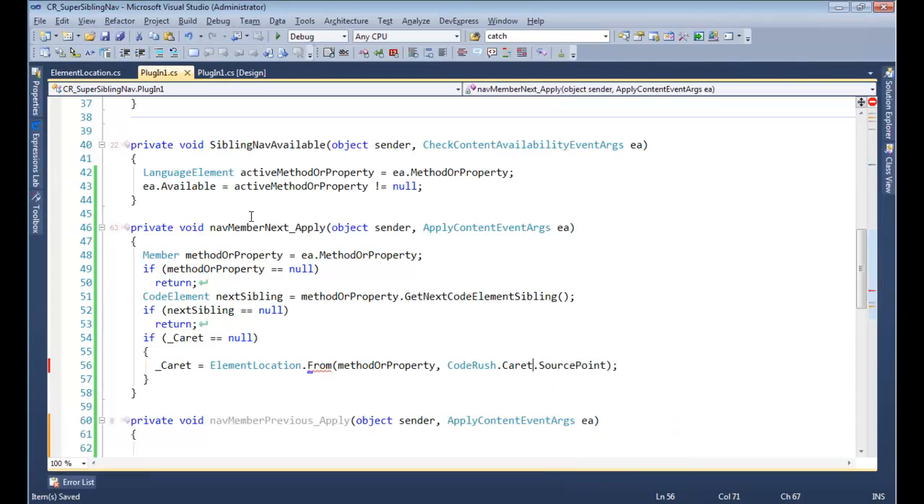CodeRush.caret.sourcePoint. Okay, so what it's going to do is start with the element we pass into it, and also the thing we want it to line up to. So caret is the source point. If it's null, then we're going to do that bit of code right there. Then the next thing we're going to do is, actually, now that I think about it, we can go ahead and keep this for now.